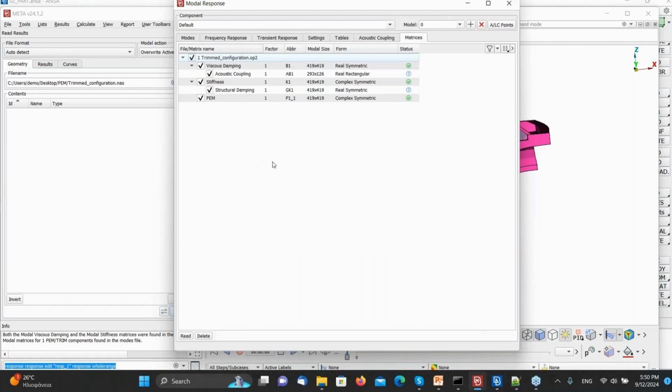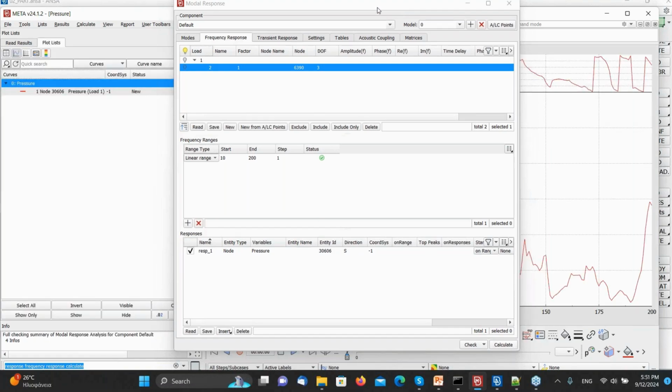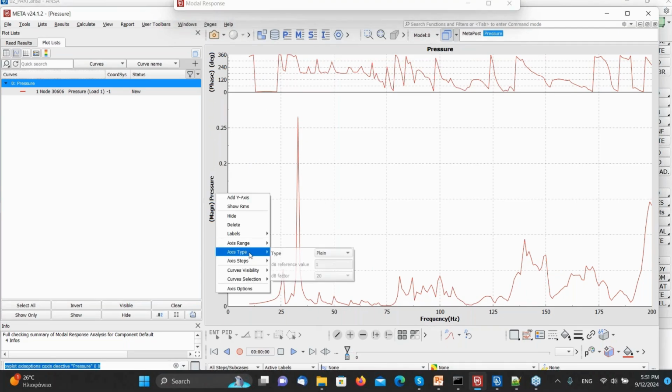I will leave this as it is because it's the default definition. So by default, when all these matrices exist, Meta is taking them into consideration for the calculation. And I'm going to press calculate in order to calculate the FRF results. So you can see now that I have calculated for the specific frequency range from 10 to 200 Hertz, the pressure result for the specific node.